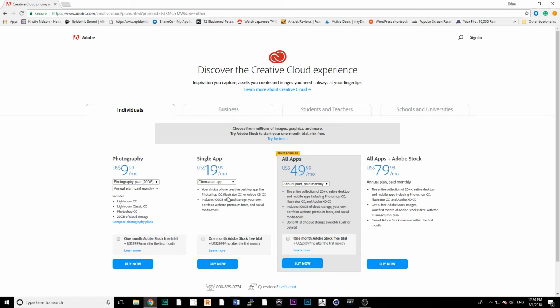And then after that, if you want to go more, you can. I personally do the all apps for $50, and it's fantastic. I mean, I get everything that Adobe makes. So I can use Photoshop for my book covers. I can use Illustrator to do what I want to do. I can use Premiere Pro to record videos and edit these videos. So just think about what you really need. You can cancel this at any time.